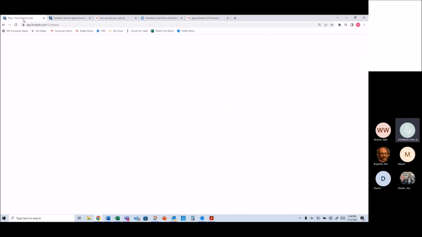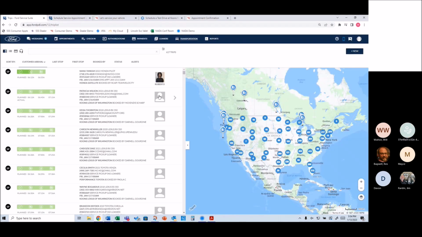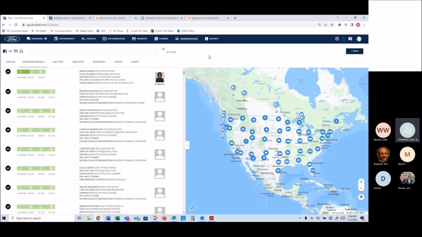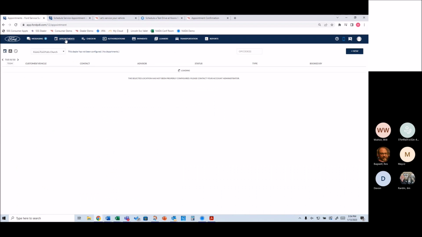I'm going to go back into the system now. And this is the RedCap dashboard that you may be familiar with, may have pulled it up and seen it already. And you have access to our two-way text messaging, our transportation piece. But I'm going to go over to the appointment piece and just click on appointments. And the system will refresh. There it goes.